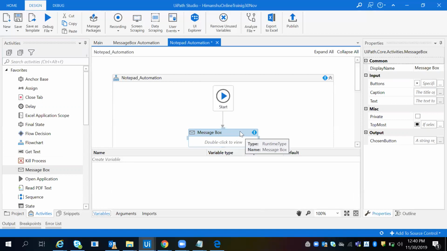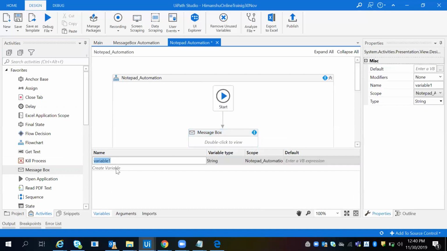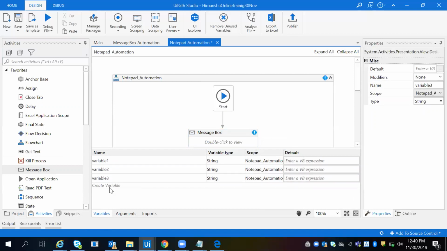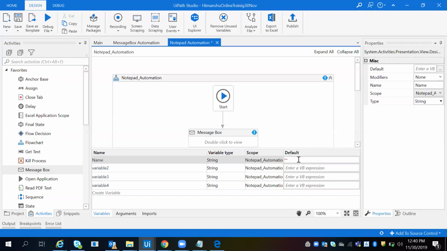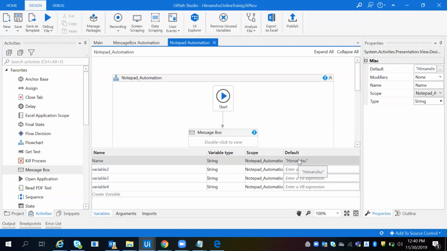When you take a message box, you can see here create variable. When you click on create variable, it will automatically come as variable 1, variable 2, variable 3, variable 4, variable 5, with automatic names. If you want to change the name, click on that part and give the name like that, name. You can pass the value in double quotes, like the name Himanshu. Save. So you can take the name as Himanshu.